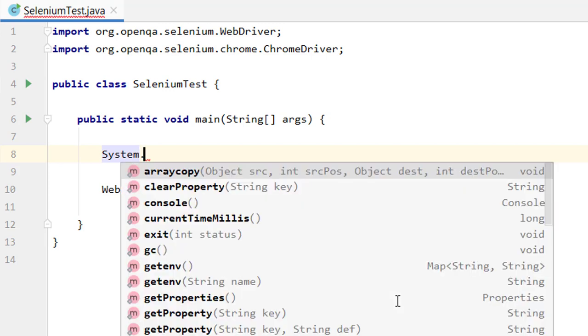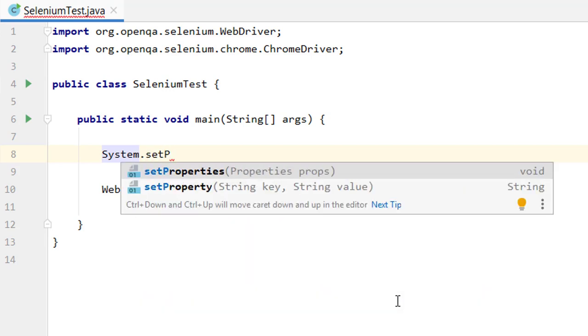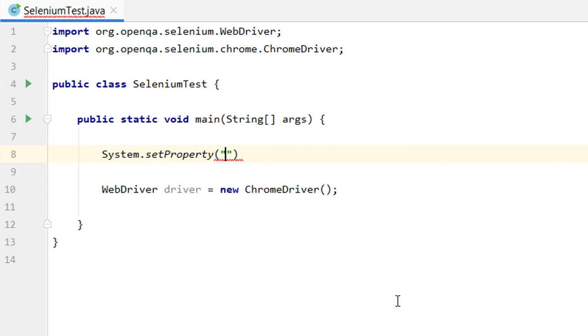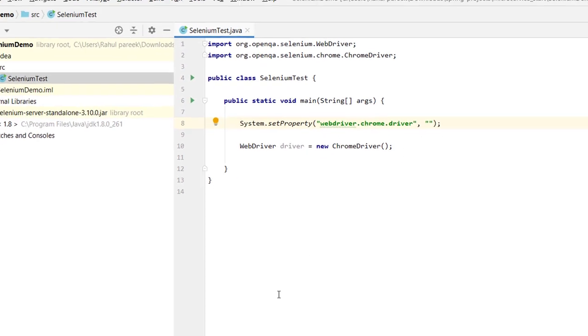Okay, and then System.setProperty. So we need to set the property, and it accepts two arguments. First one is the key, and then second one is the value. So in the key we need to provide webdriver.chrome.driver, and then in the value we need to provide the path of the Chrome driver.